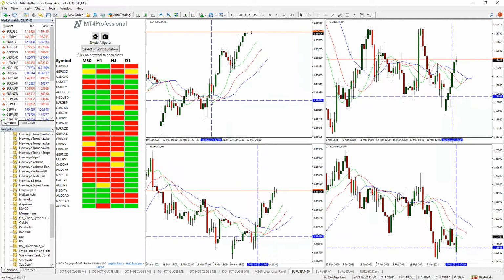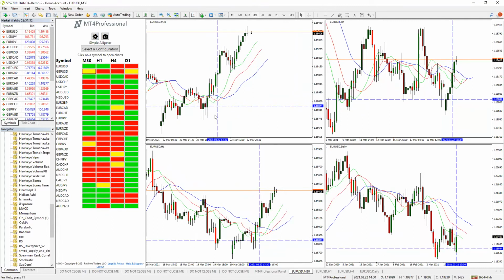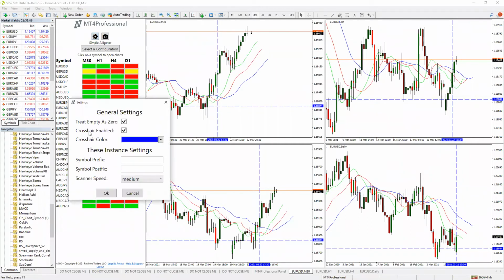Okay, and you can see how the cursors align, showing you the cross and how on all 4 time frames, their alignment both in price and time. That's a really nice feature. If you don't like the crosshairs, the configuration settings here, you can turn your crosshairs off, or you can change the colors if you don't like them.